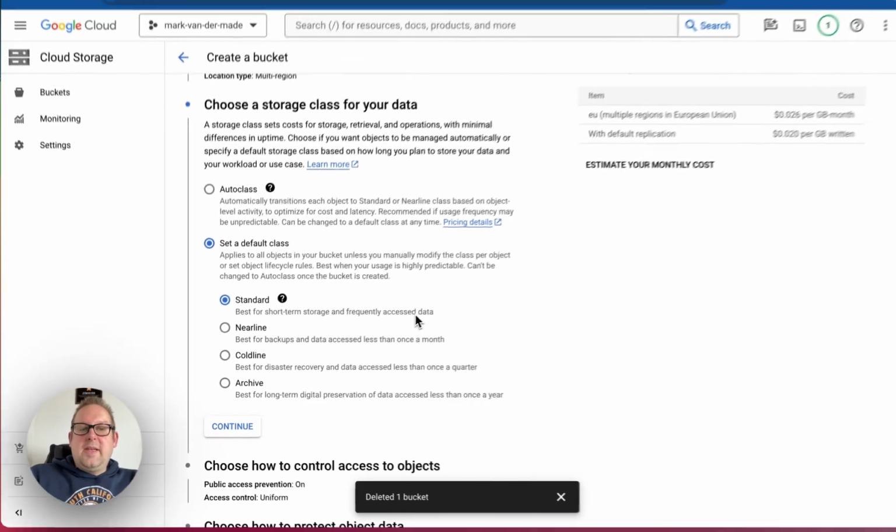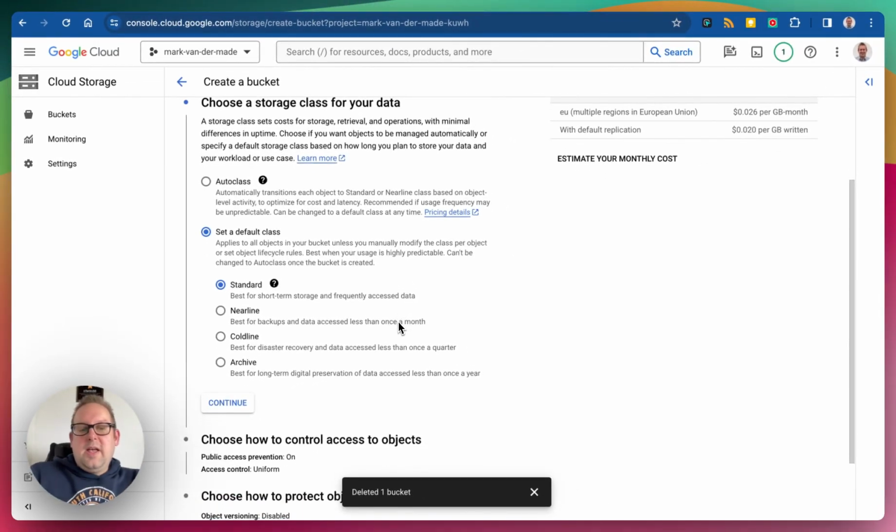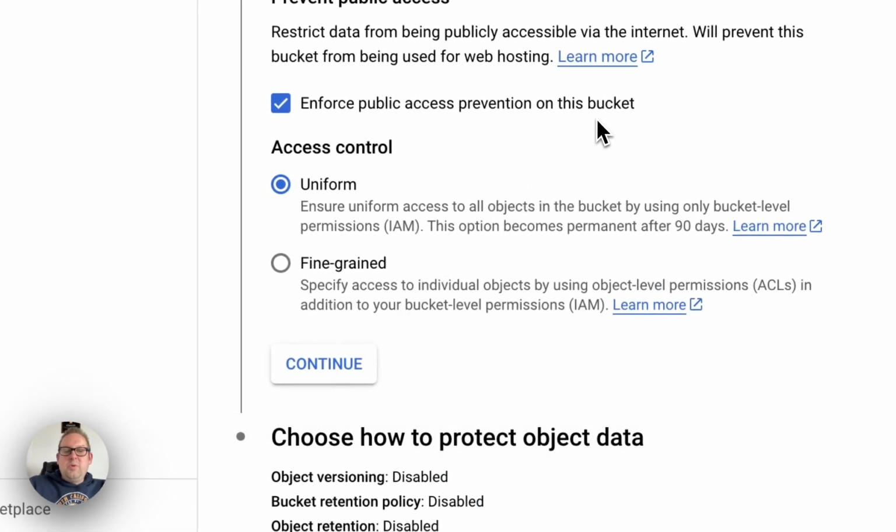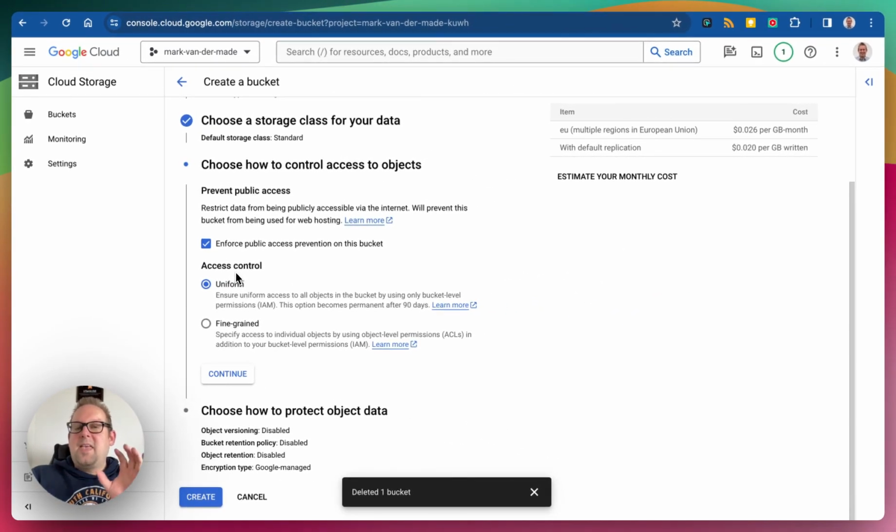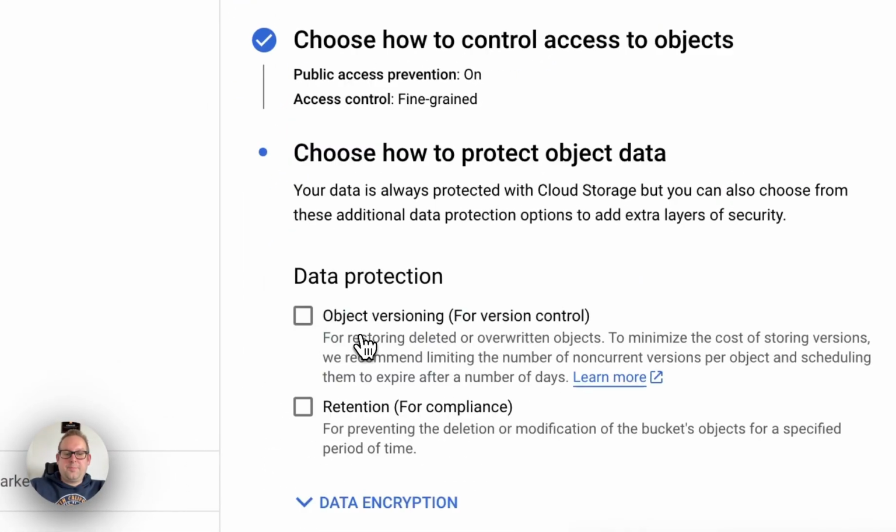From here, we can have different kinds of storage classes. I just leave it at default. Okay, so let's continue. Then we will need to set the access control. And here we will need to choose fine-grained control. You can also change this once the bucket has been created. So if you already have a bucket which has uniform access control, we will need to change that afterwards. But let's choose fine-grained for now.